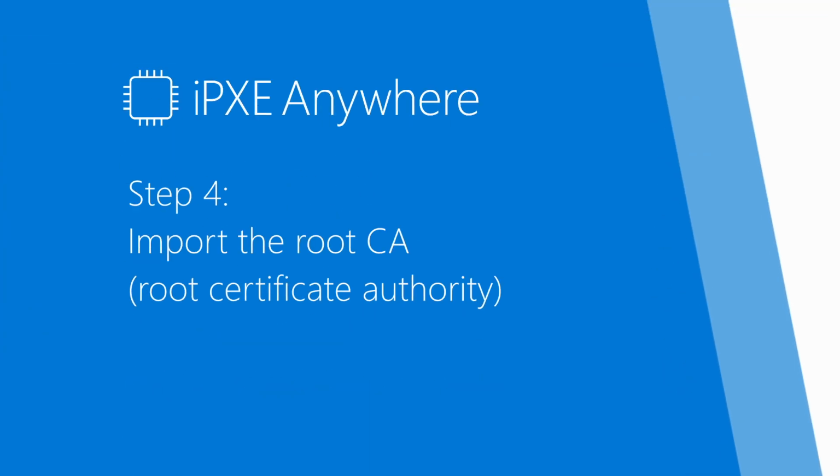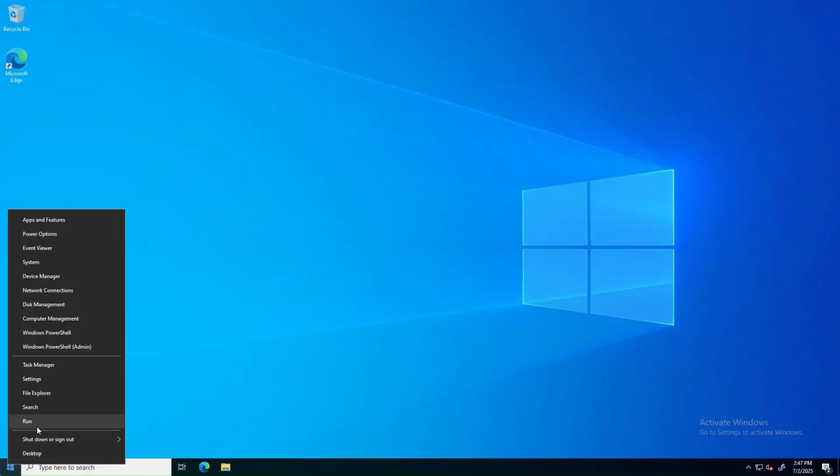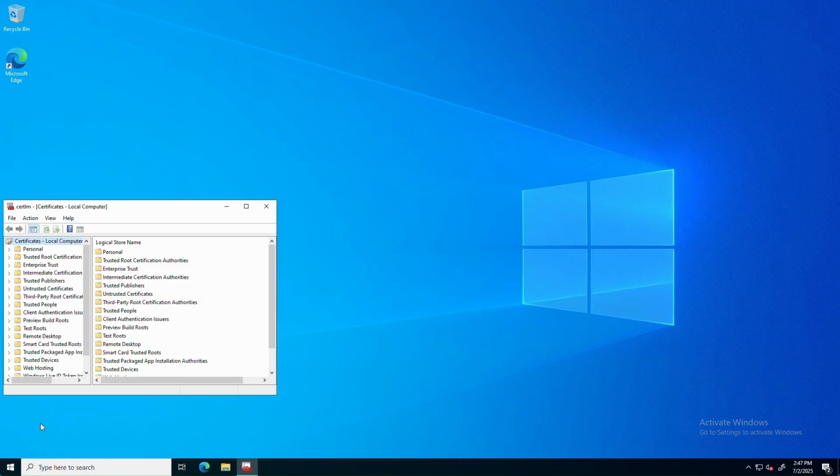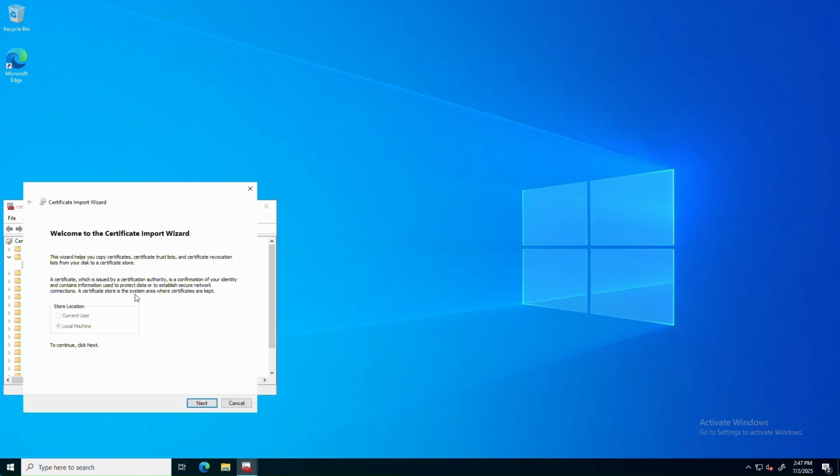Step 4. Import the root CA. Open the local certificate store by running certlm.msc. Expand Trusted Root Certification. Right-click on Certificates and then select All Tasks, Import.